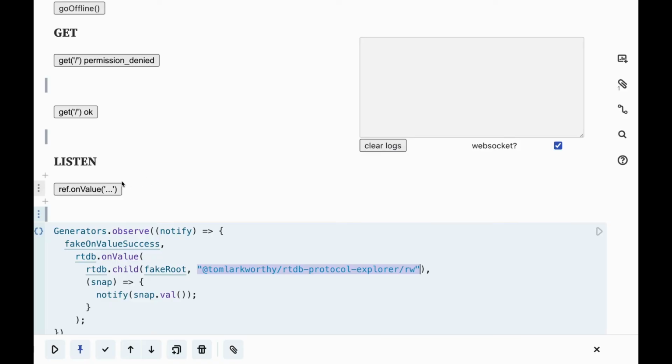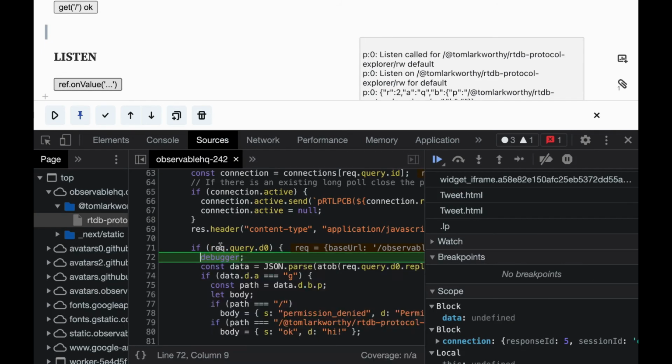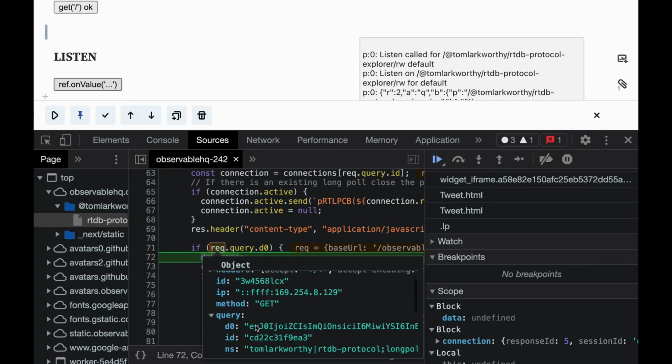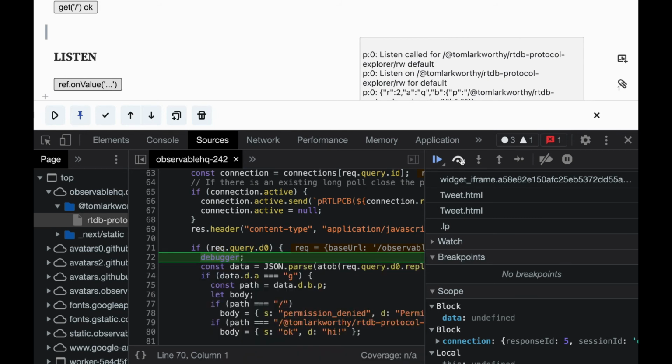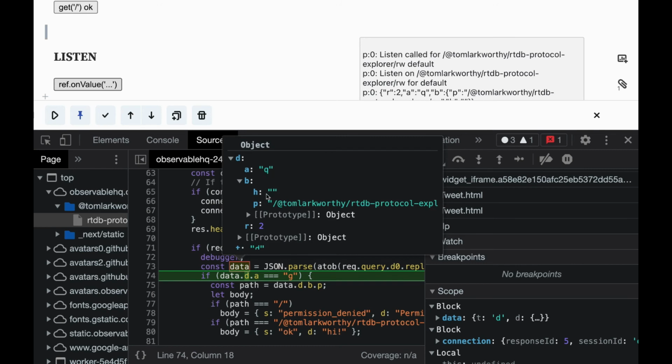So let's see what happens when a listen is sent. First, the server receives a request containing a base64 encoded JSON parameter. When we decode and parse that parameter, we see a Q for query in the A for action field, and we see the URL next to a P for path field.